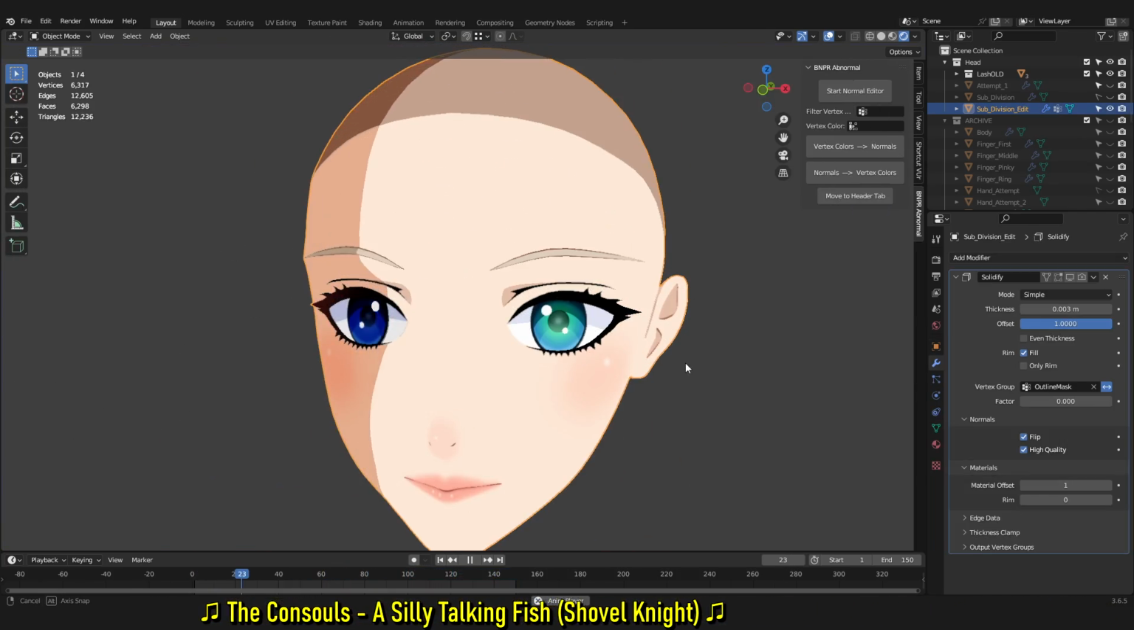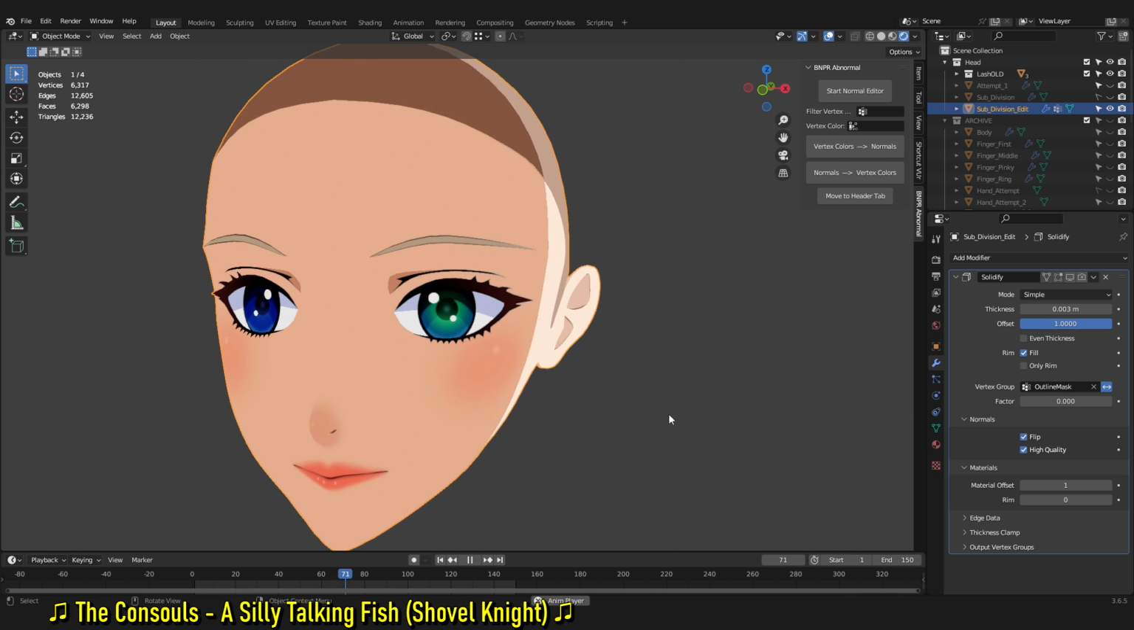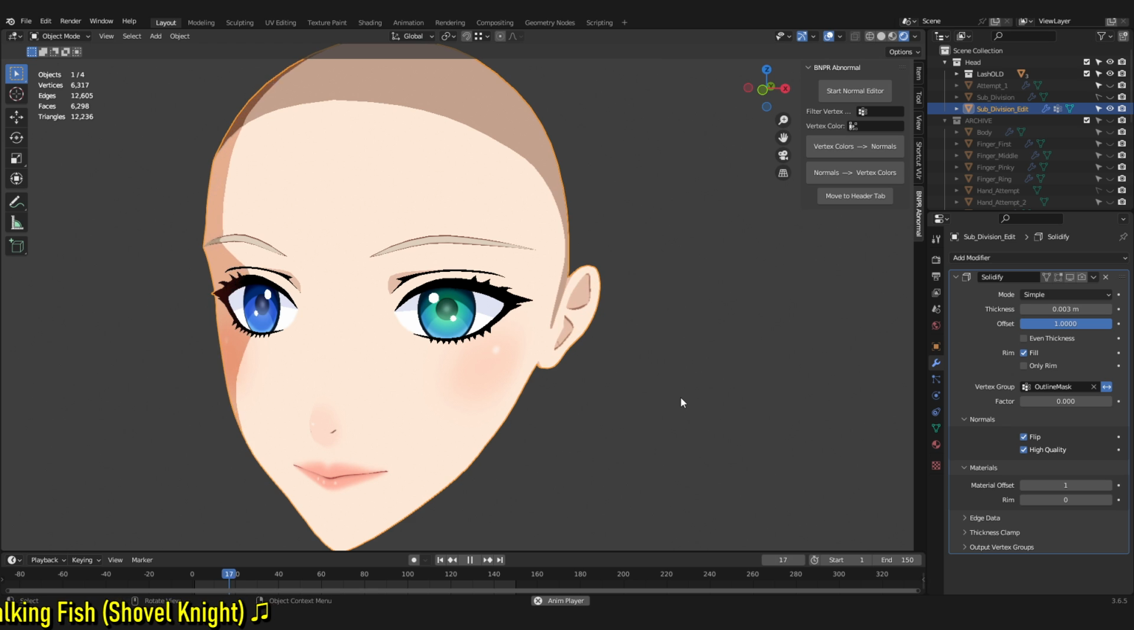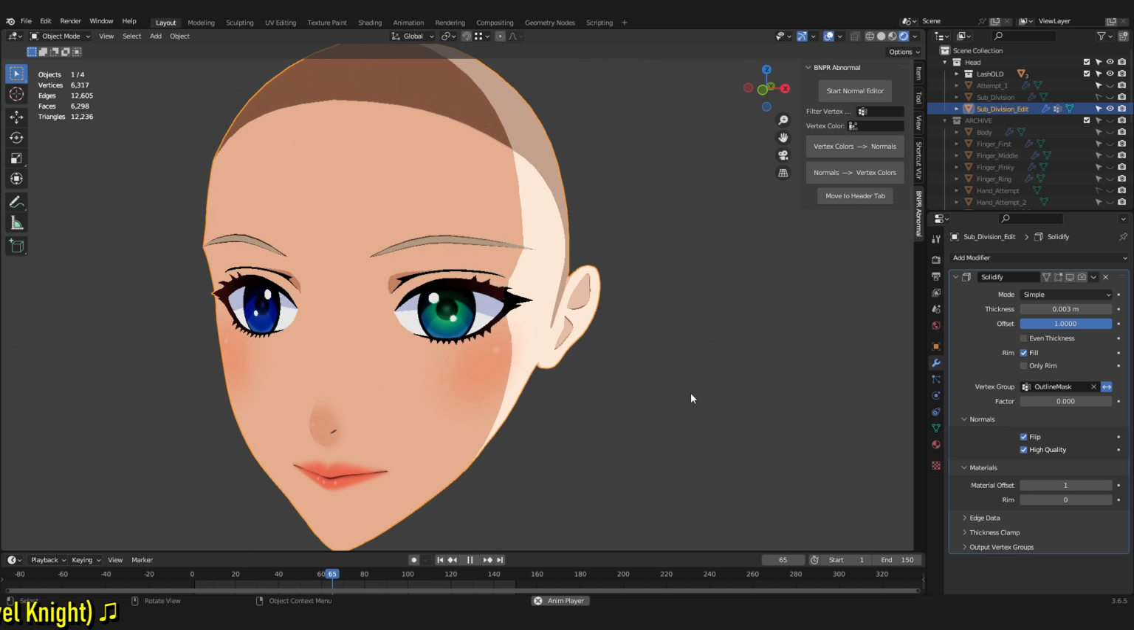So this method is basically you have this pop in and pop out with your normals on the eye. So it's not ideal, but it's kind of another solution to just having them always lit up with the emission material.